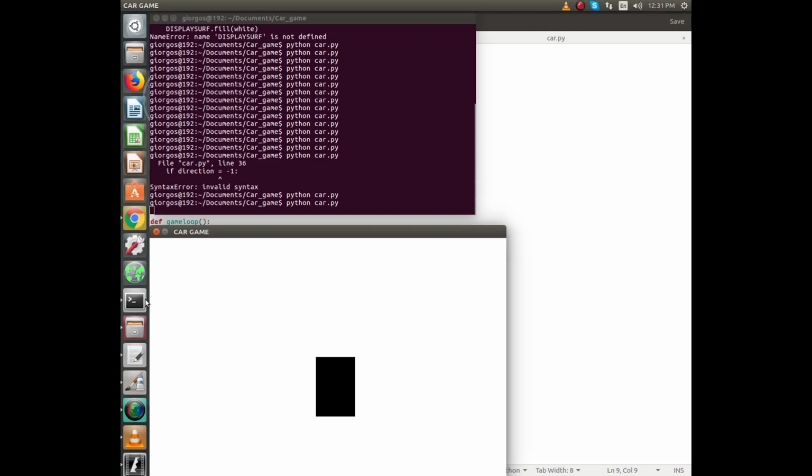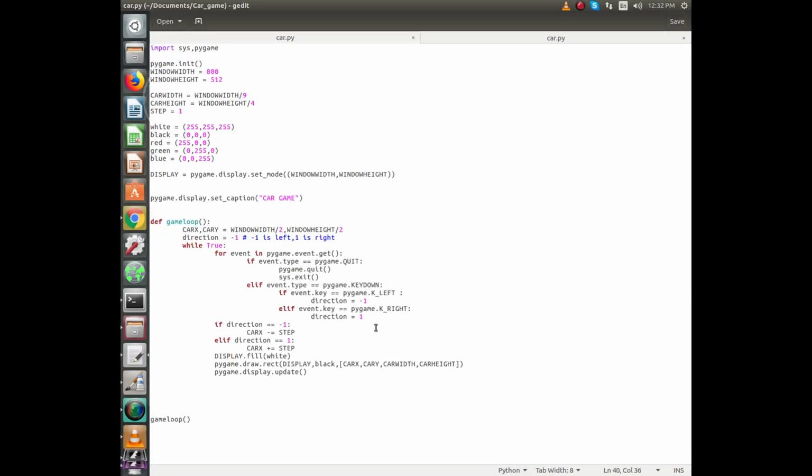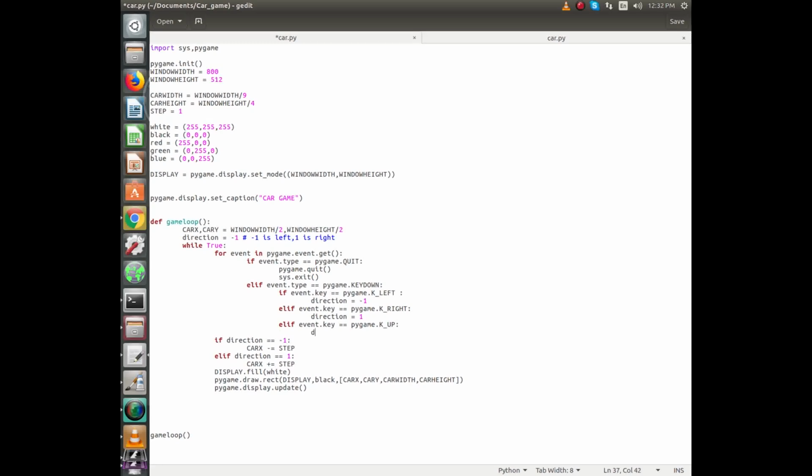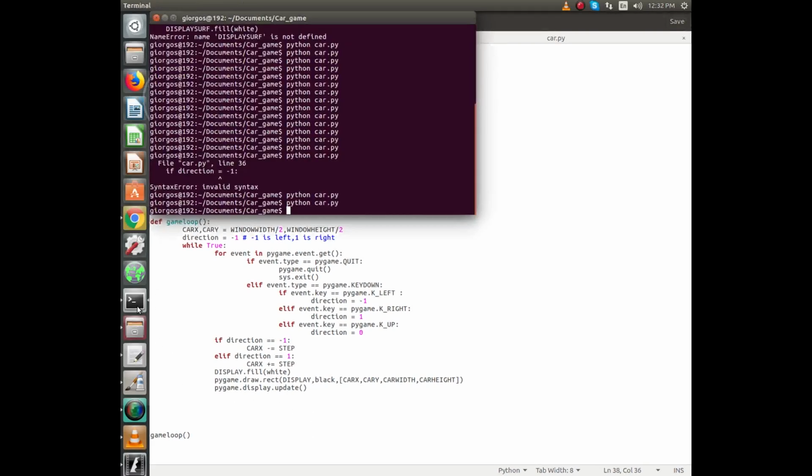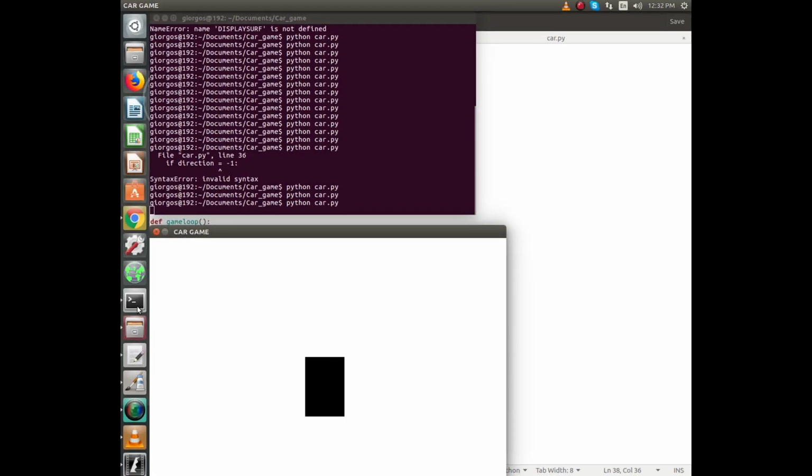And if I want to go straight now, it's kind of problematic because I have to press both right and left. So instead I will check for another event, for the press of the up arrow button. If event key equals pygame K_UP, this will set our direction to 0. So this will not change our car x at all, so our car will stay on the same axis. If I run it now and I press the up button, it stays stable. If I press the left button, it goes left, right, but up keeps it stable.